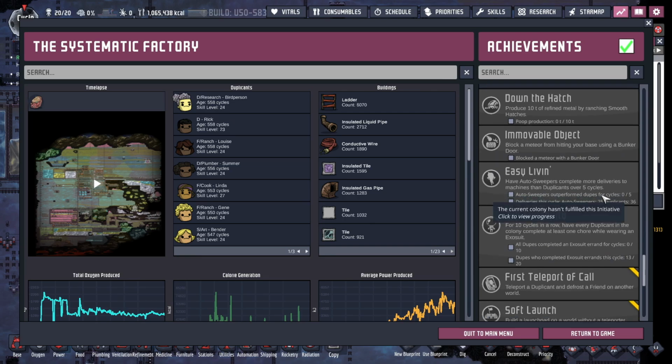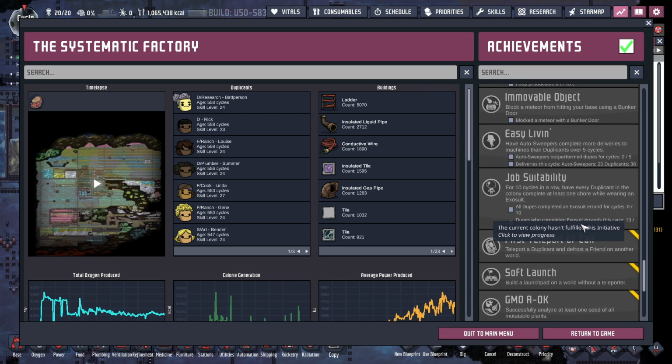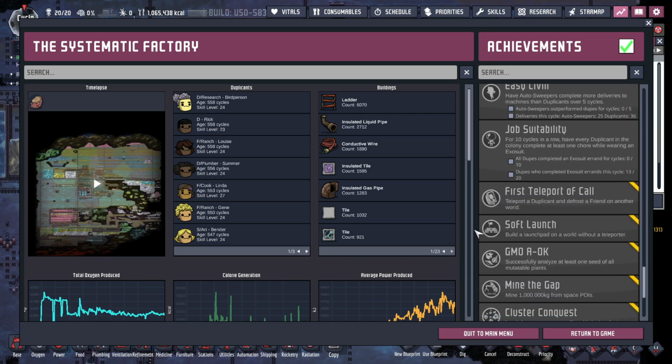Easy living and job suitability are always ones that are difficult because we have to do several cycles to make them work. But we'll get to those once we start building our new base. That means that we'll have a lot more auto sweepers running, so easy living will become much easier. And job suitability, same thing. Once we're done, we'll have it set up so that our dupes will be wearing exosuits more often. So we'll just have to make sure they get their jobs done.